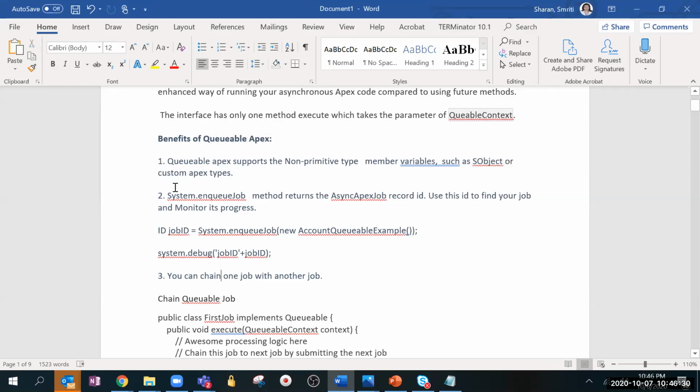Then there is System.enqueueJob, and this returns the job ID. If you go and do System.enqueueJob, you will get the job ID, and because of that you can monitor the job. That you cannot do with the future method, so that is an advantage. Then you can chain jobs with one another in Queueable. That is another advantage we have.